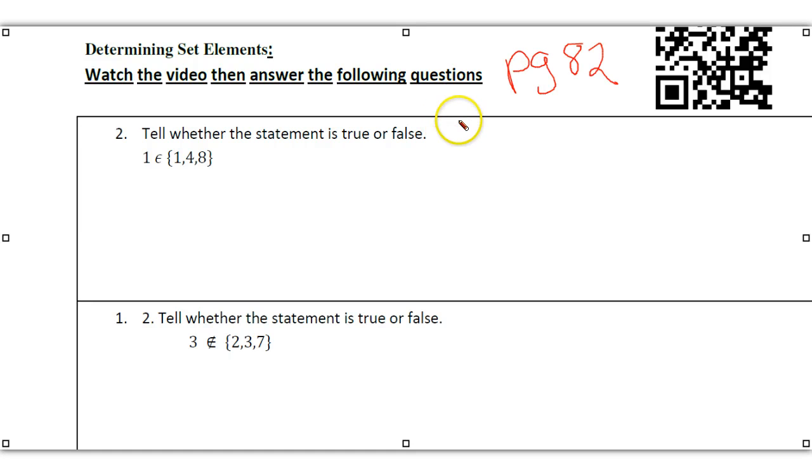Now for some hands-on, page 82, we're going to take a look at this. And I see they have the numbering a little bit off, but not a big deal. So, some background. Tell whether the statement is true or false.